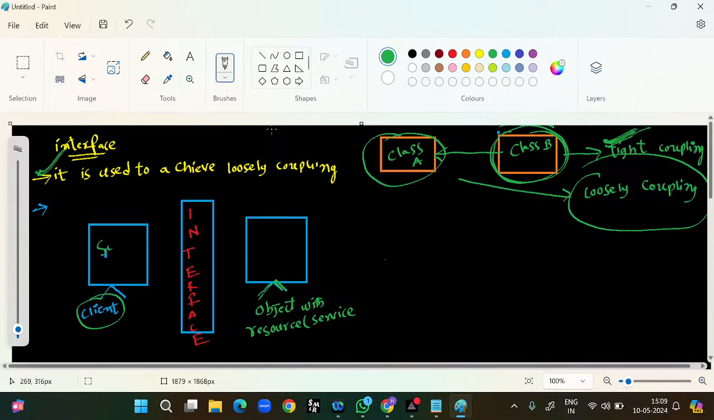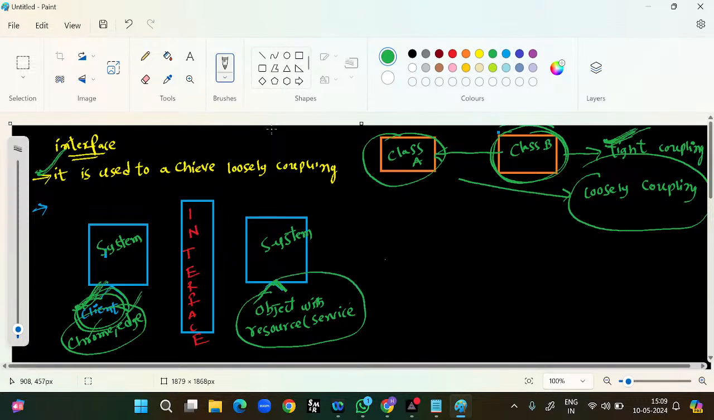This is one system and this one is another system. Client means our browsers, like Chrome, Edge. We have multiple tools now like Chrome, Edge. These are the clients. So an interface is a mediator in between two systems. One system is the client, one system is the object with resources. For example, you are going to an ATM.